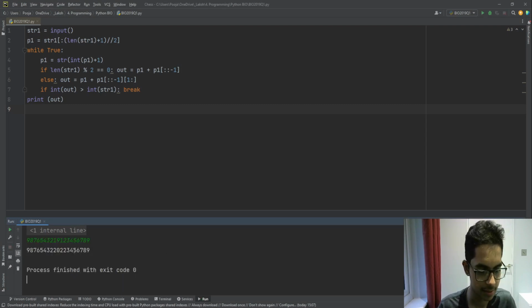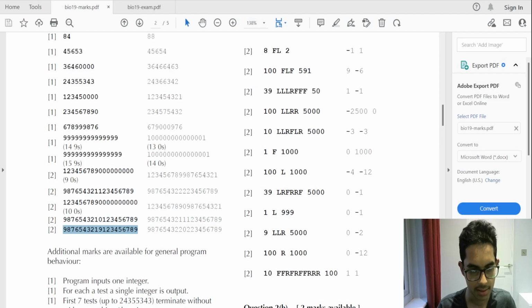Again, it basically outputs instantly. And we have 98765432220. And then we have 22345, again what we just had. Now if we go back to the question, it's the same, 98765432220, and then 223456, so on and so forth.